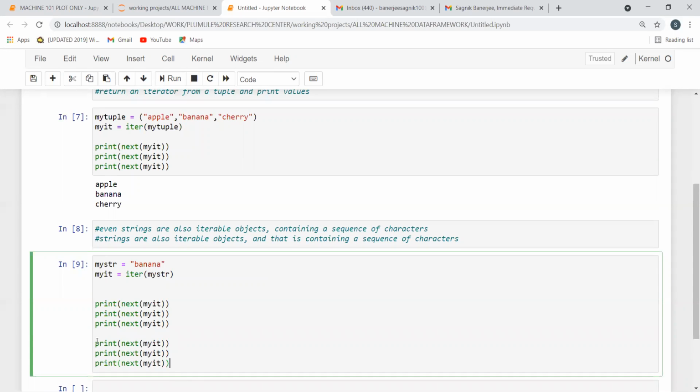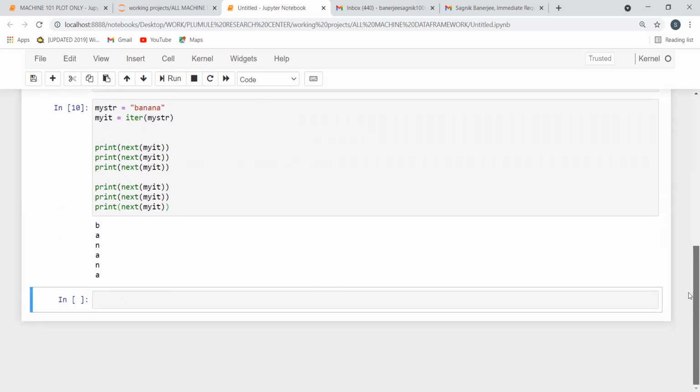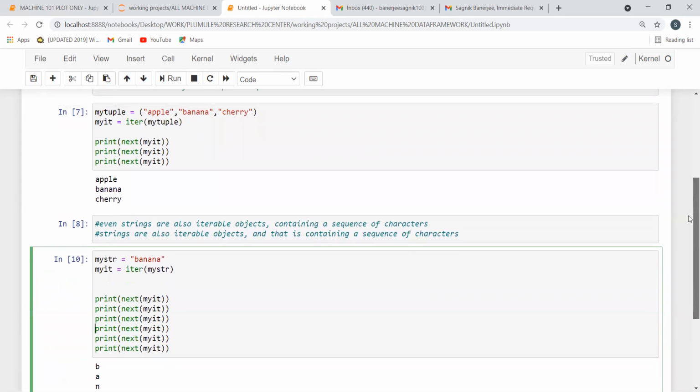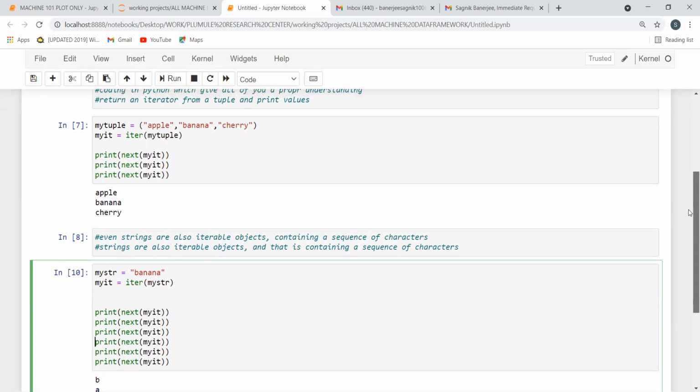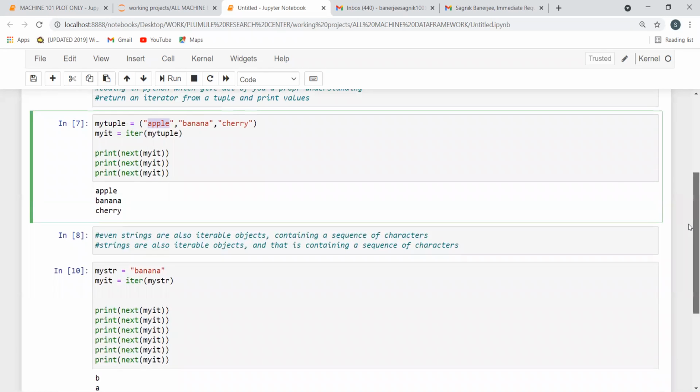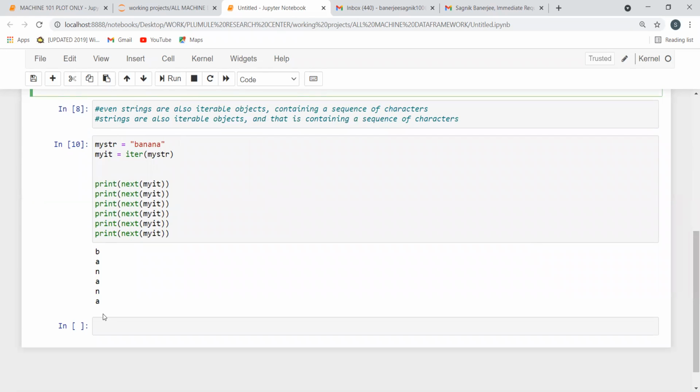So what is it showing? Look, it is showing BANAN, but in vertical order. Every letter it is showing. Previously, if you can see, this was a full apple, full banana, full cherry. But in this case, I am taking the letter, not the word. That's why every letter is printing in vertical order and it's making sense.